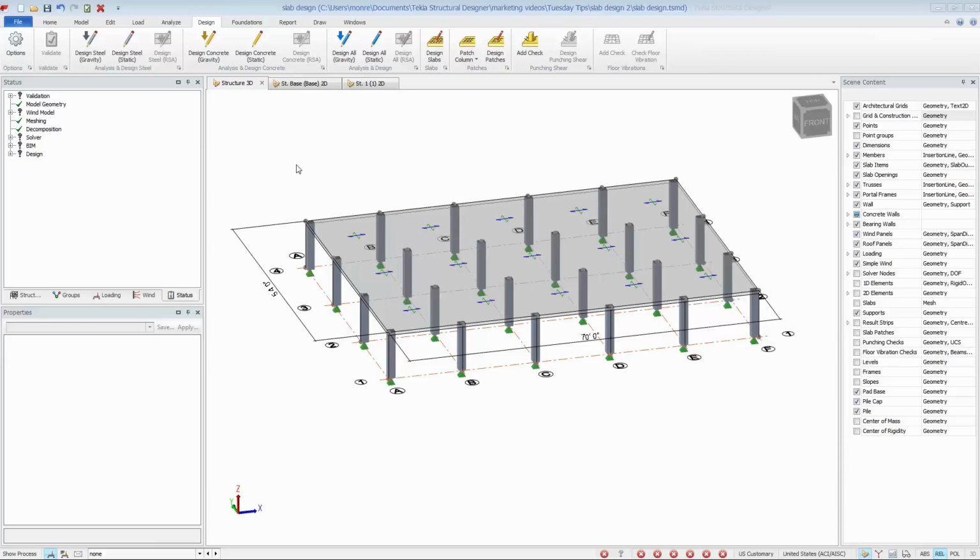The strip method works best for orthogonal buildings. There are limitations on the slab spans and column lines with minimal offsets allowed. To demonstrate this design procedure in TSD, we'll use this simple one-story slab model. This is a flat slab with concrete column supports at uniform base spacings. I've already added dead and live loads to the slab.